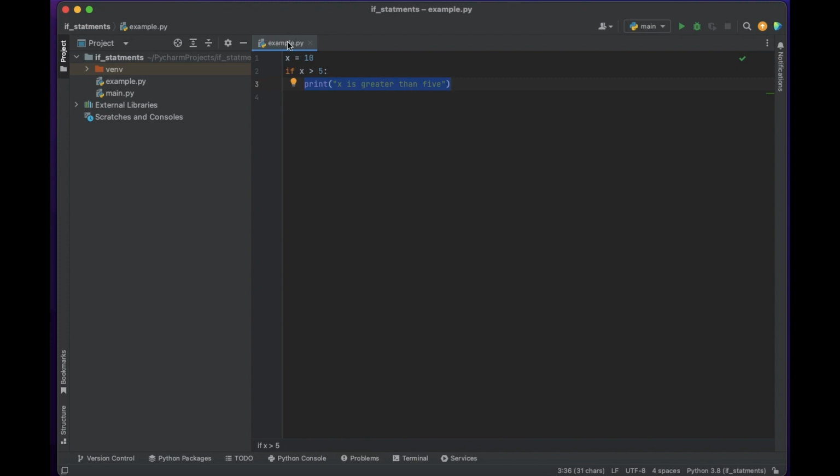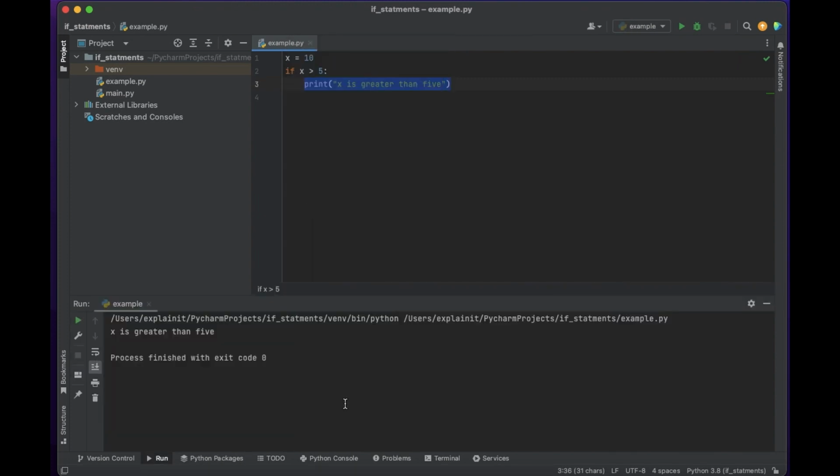So let me just run this example and we will see that we have the print here that x is greater than 5, because our condition is true, because x equals 10 here. So in this example, the condition x more than 5 is true, so the statement print x is greater than 5 will be executed. As you see, the output of this program is x is greater than 5.